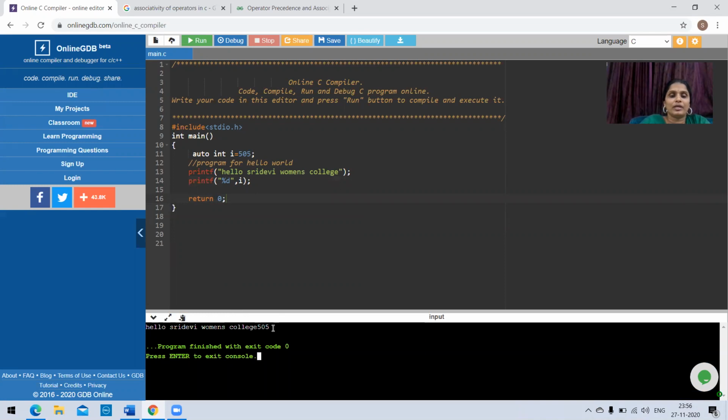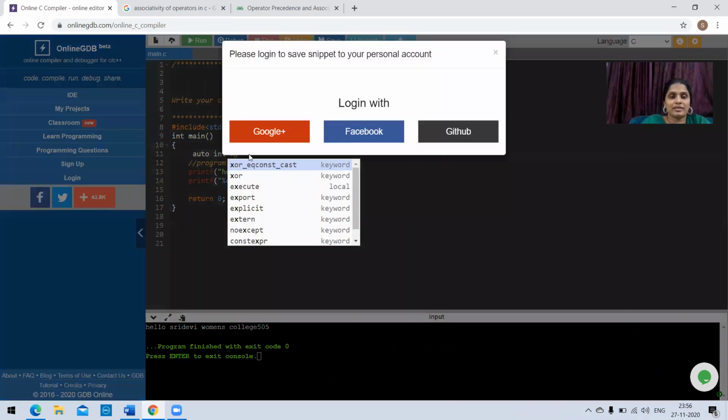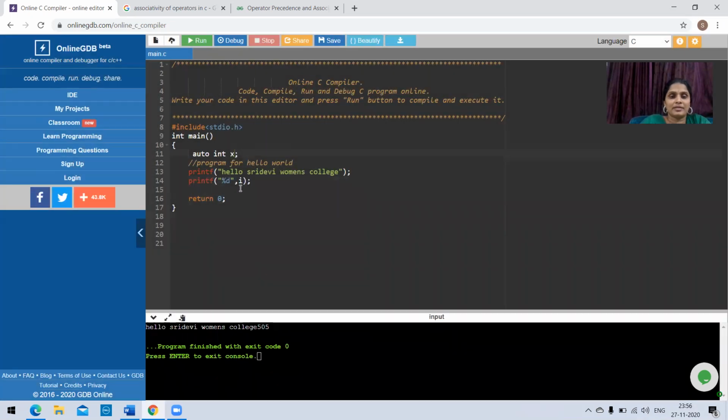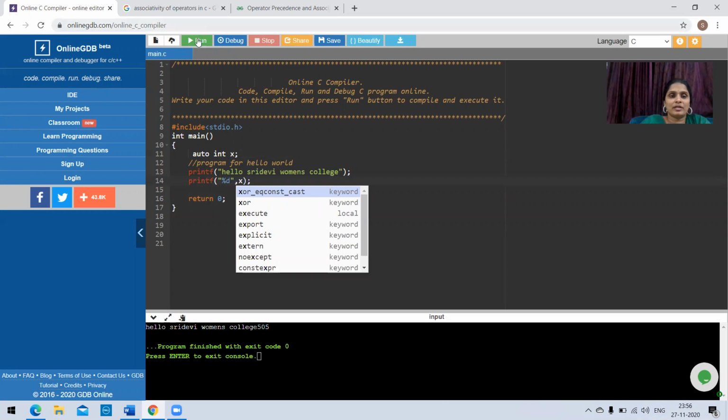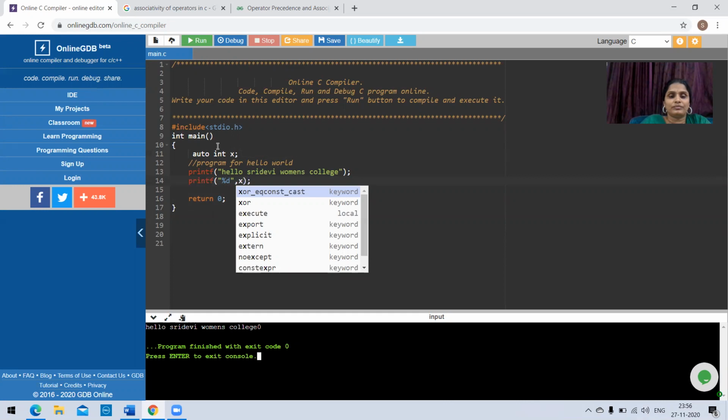See here, it has printed the 505 value. Now to see what is a garbage value, let us give another variable, x. I'm also changing it here to x, and I'm just running the program. Even though I have nothing assigned, it is returning 0. That means if nothing is there, it returns 0.